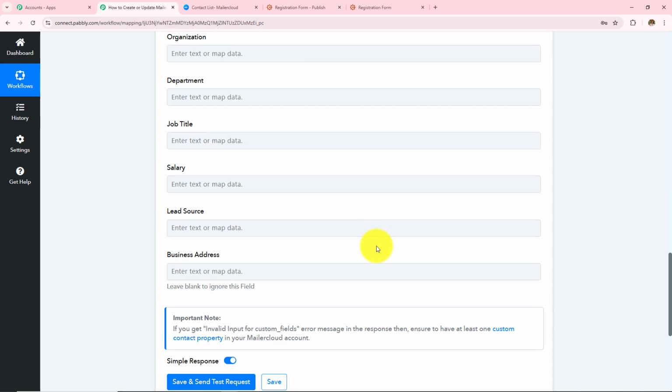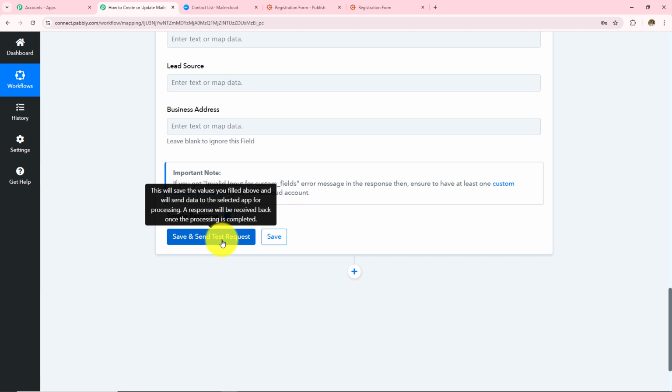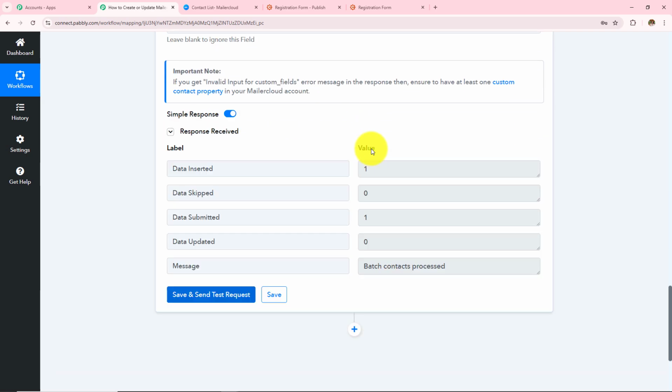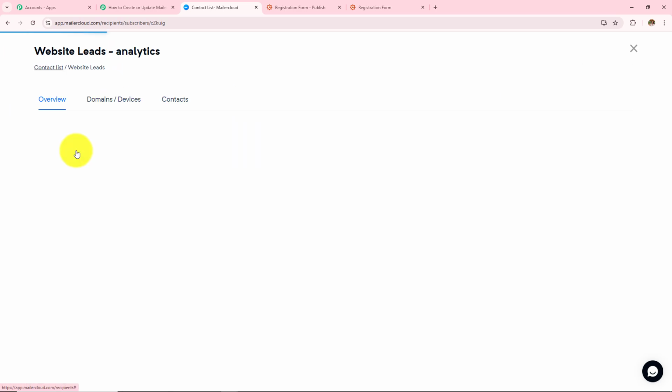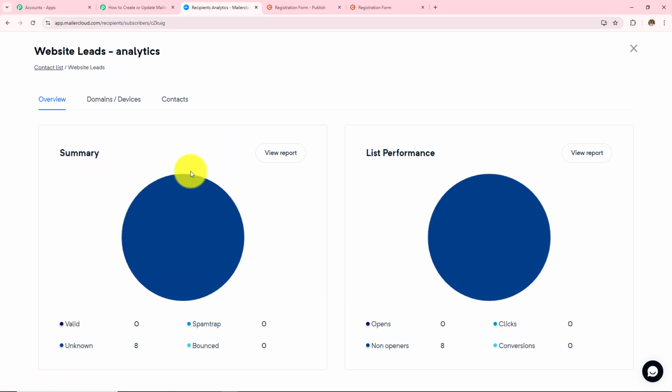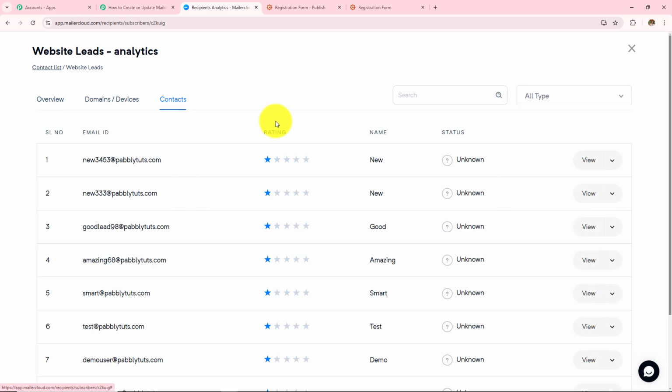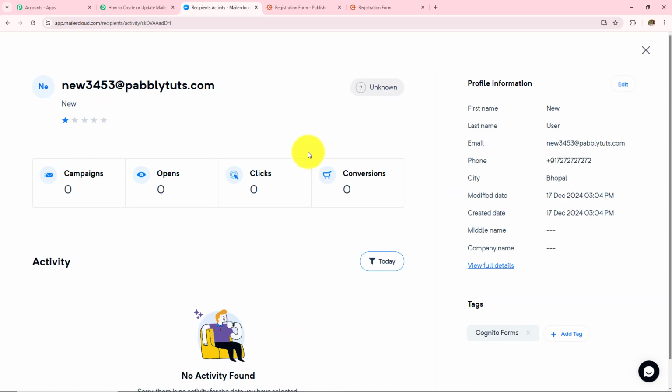Now after entering all these details, I simply have to scroll down and then click on the save and send test request. And here I can see that I have received the response, and this response is a positive one. Now I need to open my Mailercloud account and check whether this contact has been created there or not. So here in my contact list, I have created this subscriber in this website leads. So I am going to open this, and then I have to click on this contacts, and here I can see that I have instantly and automatically created this new contact, 3453@pabblytuge.com. It has also recorded the date and the timing of the creation of this contact. Then the city was Bhopal, the mobile number was this, the name was new user.